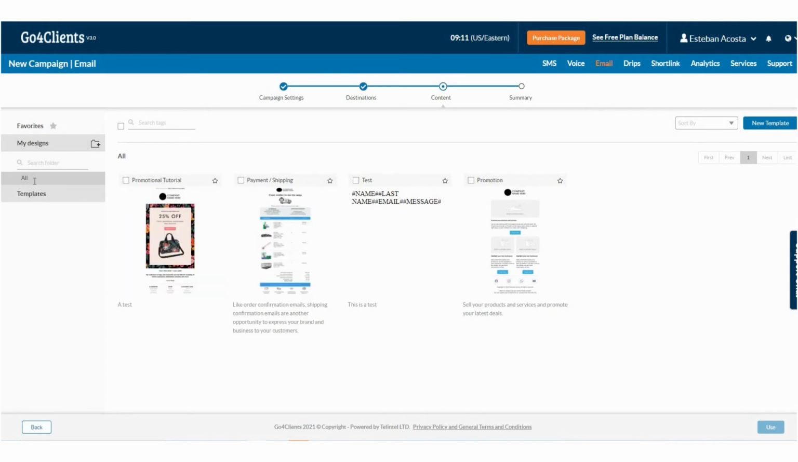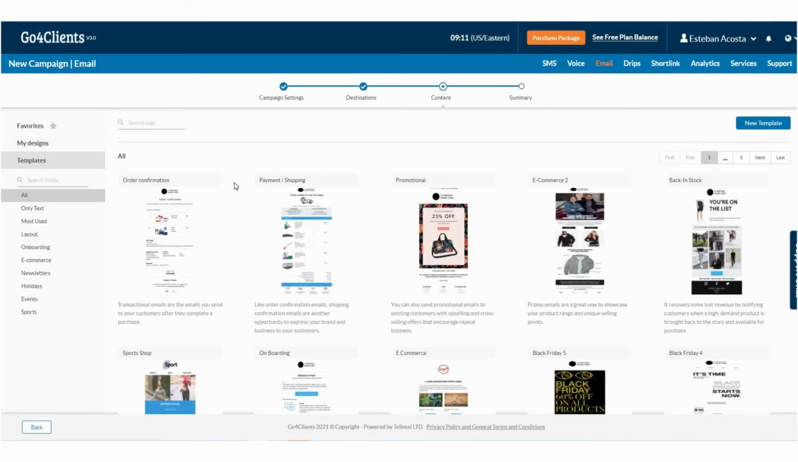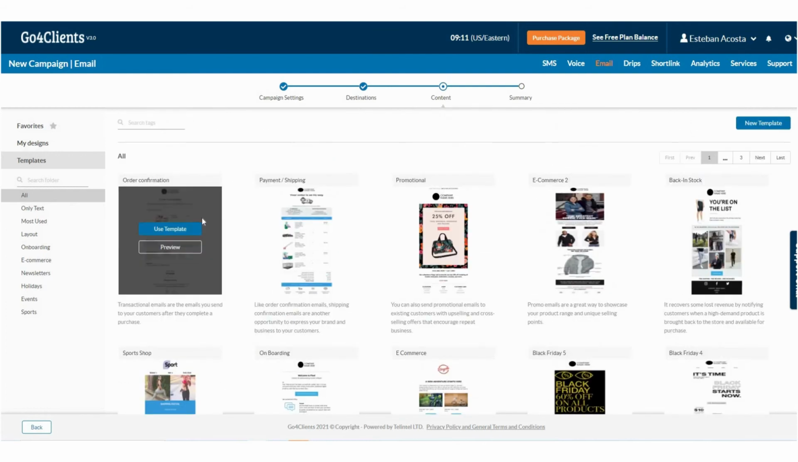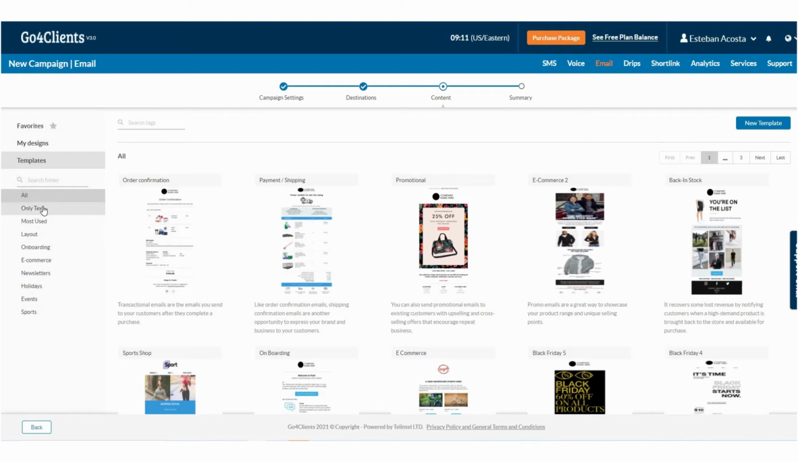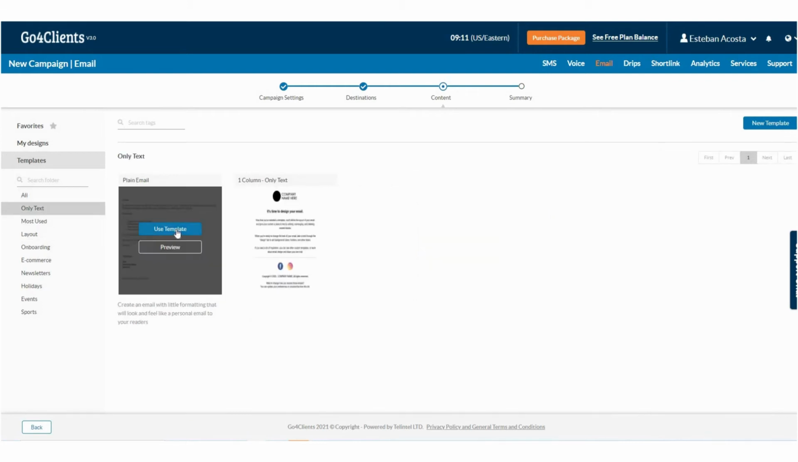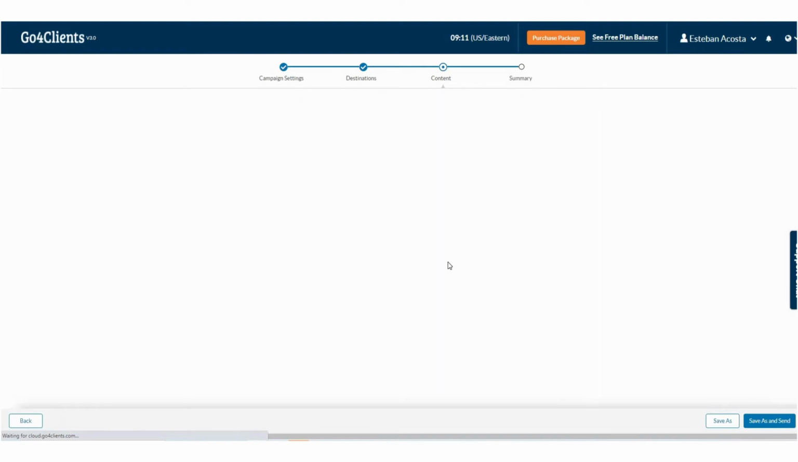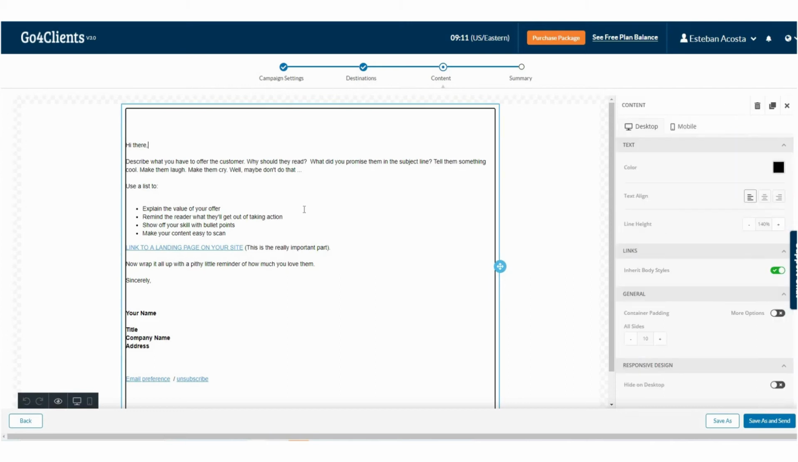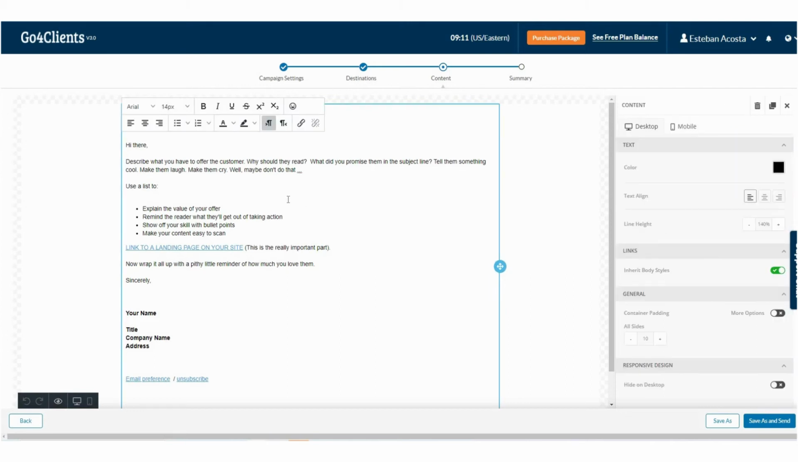Here is where you have to choose your template. Here we have all the templates that we can use for the email. We're going to go ahead and choose a random one. Let's use only text, a plain email. We'll use this. And here's where you can build your own email. So, as you can see, we can edit it as, hi there, person of interest.